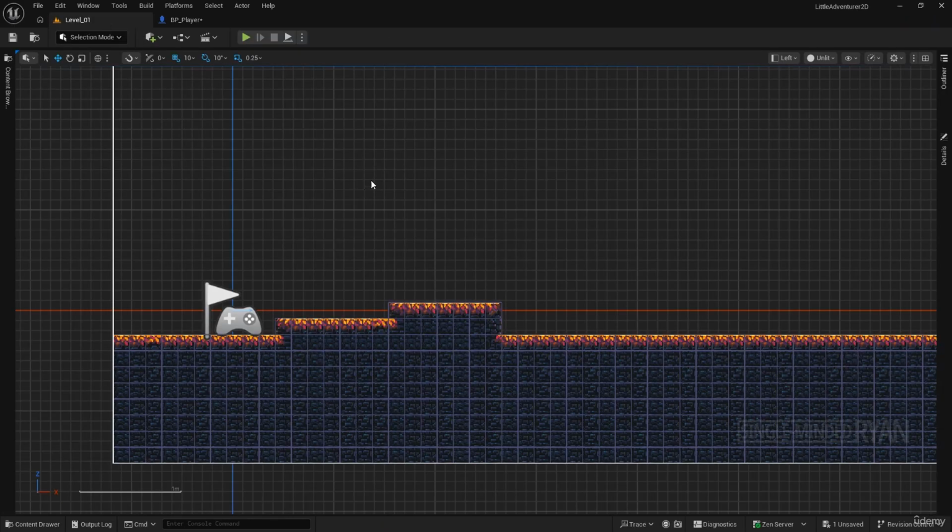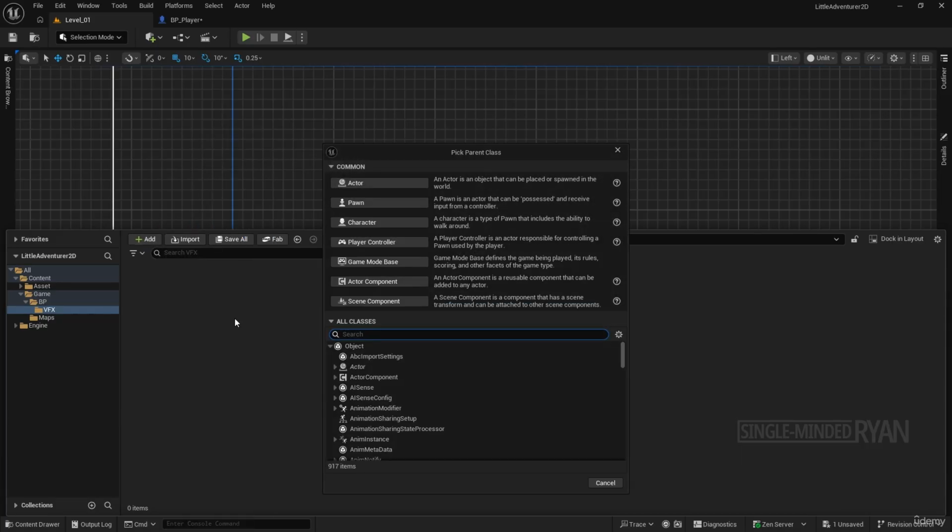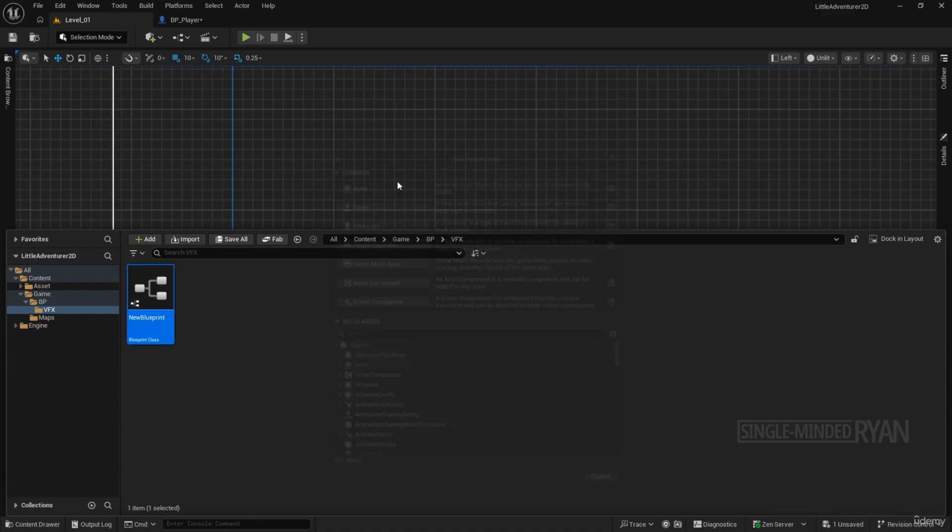Next, we need to create a new blueprint class for the VFX. Let's press the Control key and the spacebar to bring up the content drawer. Then go to the BP folder under the Game folder. Let's make a new folder here and call it VFX. In the folder, let's create a new blueprint class. This is going to be the base class of all the VFX blueprints. And it does not need any fancy functions. So we just select the actor as the parent class. Let's name the new file to bp underscore VFX base.